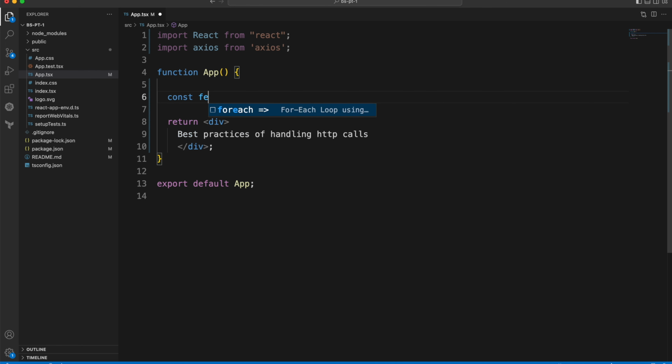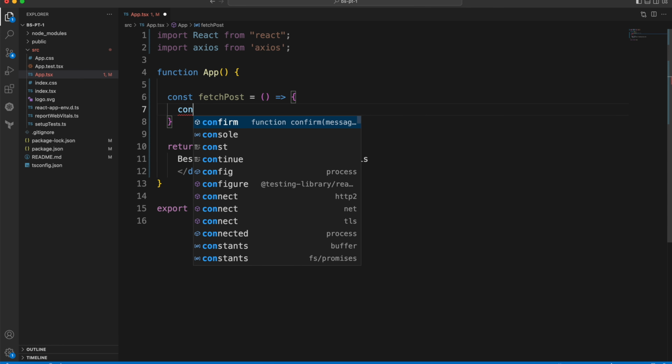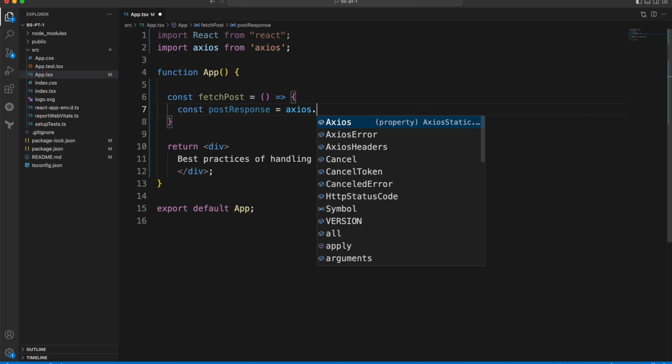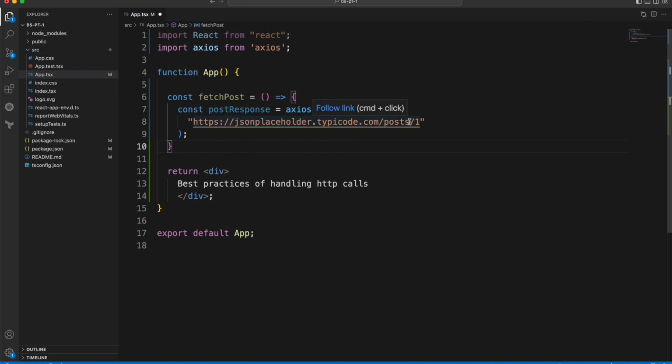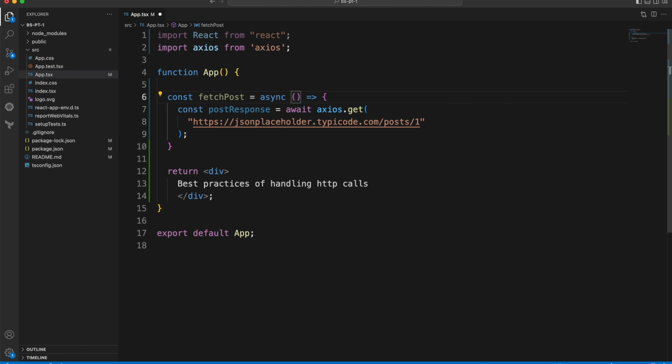Let's create a function, let fetchPost. When we call this function, just assume that as part of this function we are going to fetch some data. axios.get, my bad, axios.get, and this is the endpoint we are going to use. When we fetch this, it will return only one post. We have to make this function async, so let's mark this function as async.